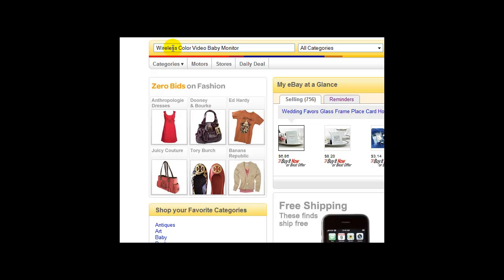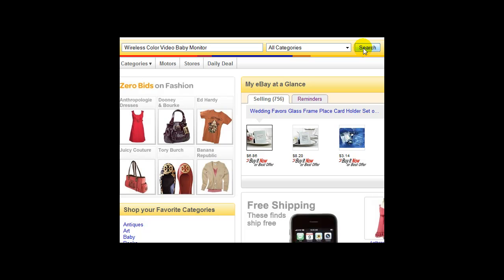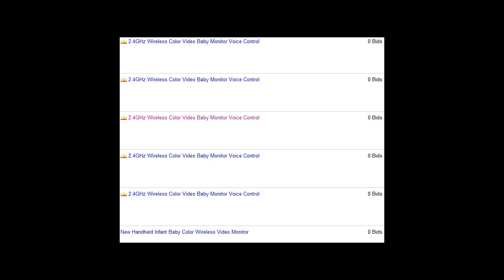Now let me assume that a buyer is looking for a wireless color video baby monitor. He will just write this in the search box, and he will then go ahead and click search. Now different search listings will appear, and the buyer will pick up whatever he likes and place a bid. So let us assume that this listing has 0 bids, and the buyer will click on this listing.